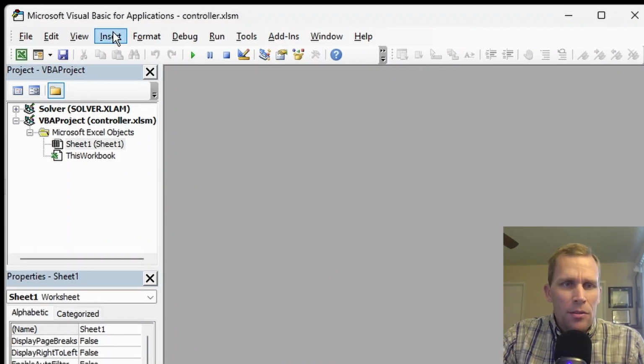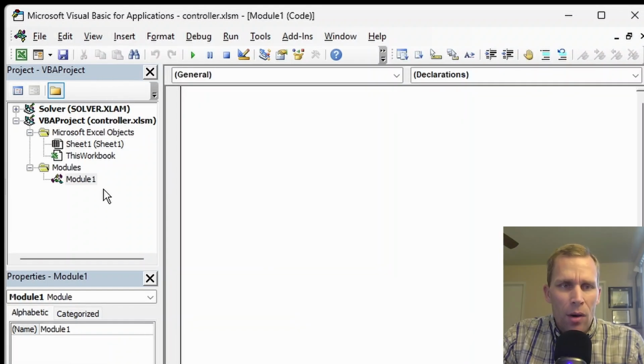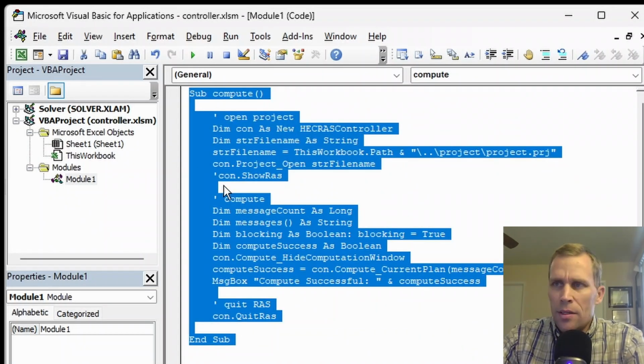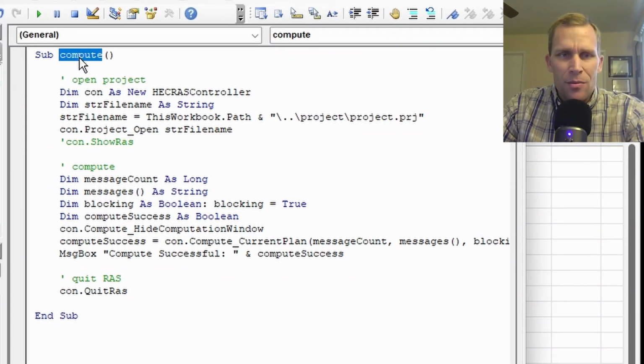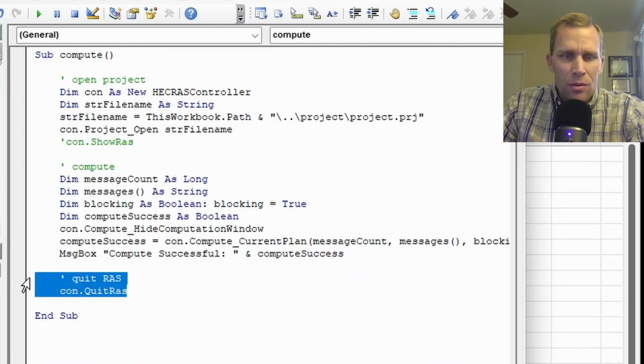I'm going to start by going up to Insert and then Module, and then double click the module. So I'm writing my VBA script right here in my Module 1. And then I'm going to paste in the code here to run compute. This is as simple as I could make it, basically. The subroutine is called compute. What it's going to do is open the project, then run the compute, and then close the project.